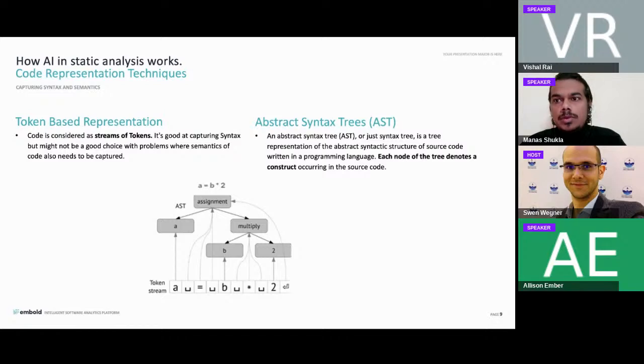People who are aware of compilers may know that the compiler stores the source code as an intermediate representation, which is the AST. If you can see on the screen, there is a diagram representing an AST for a simple line of code, which is A equals B multiplied by 2. You can see how we break the source code into an AST. We have an assignment operator, then left and right nodes: A, and then a multiplication operation, which is composed of B multiplied by 2. So we can represent source code in a tree format, or you can use another approach which is token based.